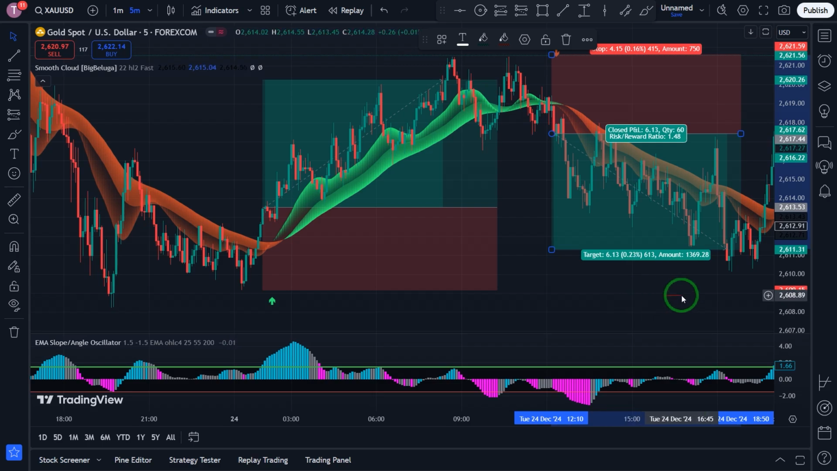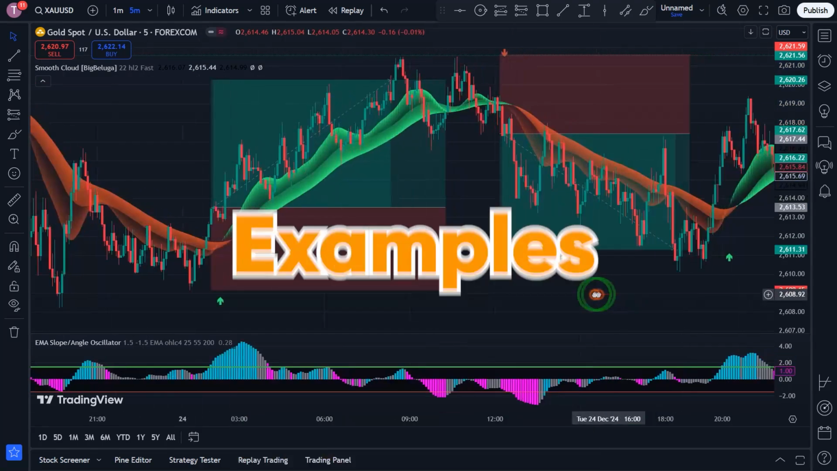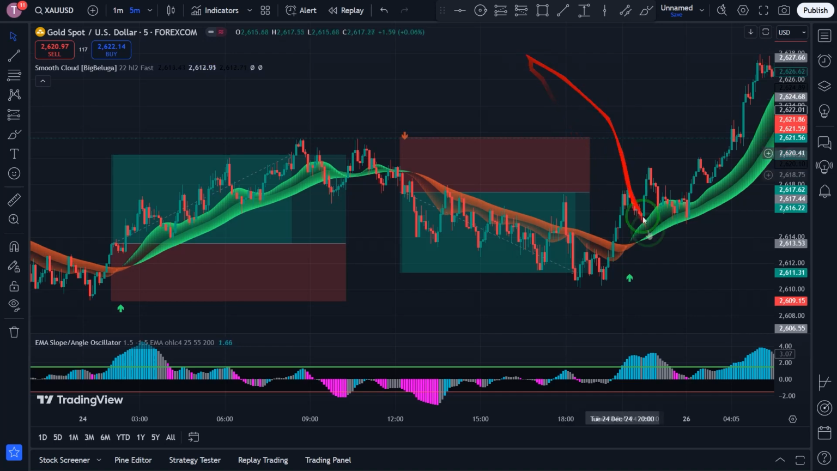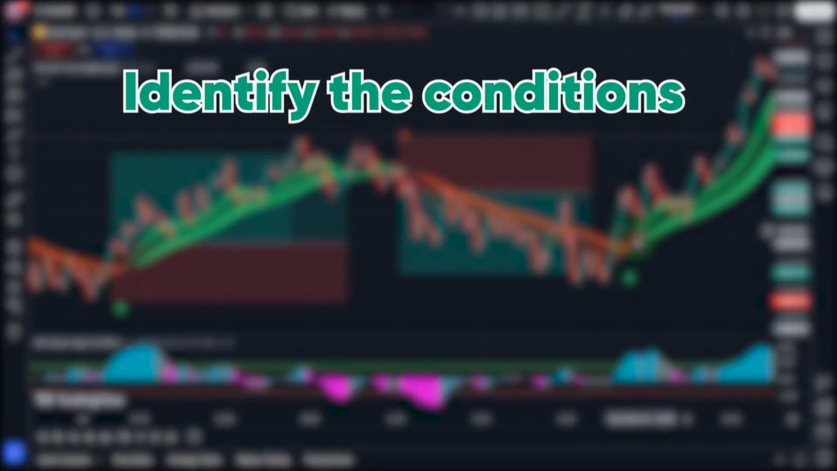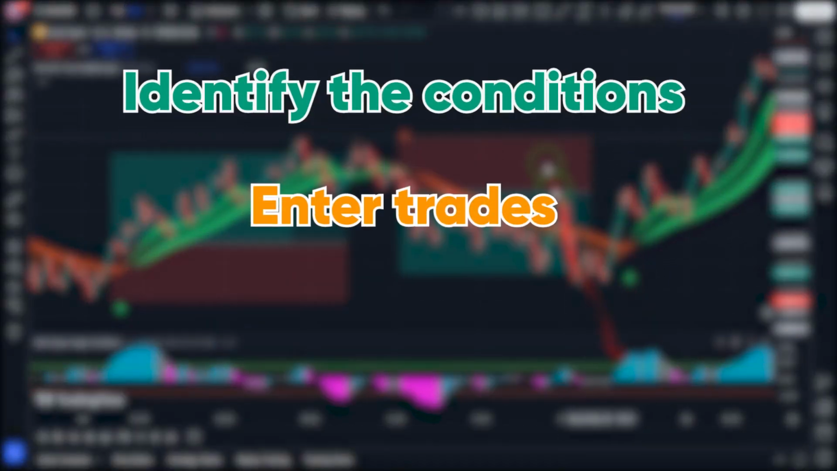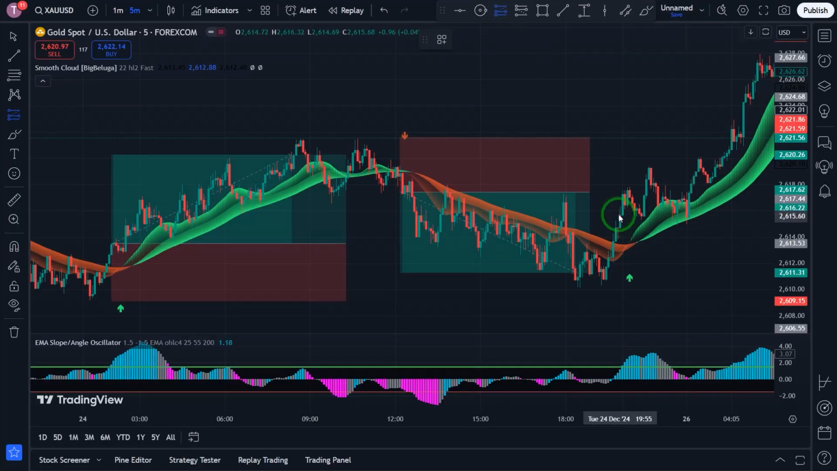Let's see the strategy in action. Here are some examples of this strategy. Watch closely as we identify the conditions, enter trades, and see how they play out.